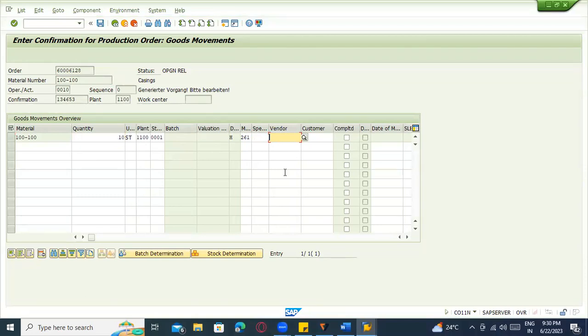You can go without the vendor number also. In case you need the vendor information, because in future if you get any problem with this production, then we can easily track where the components are, who the vendor is, everything we can track. Okay, clear?